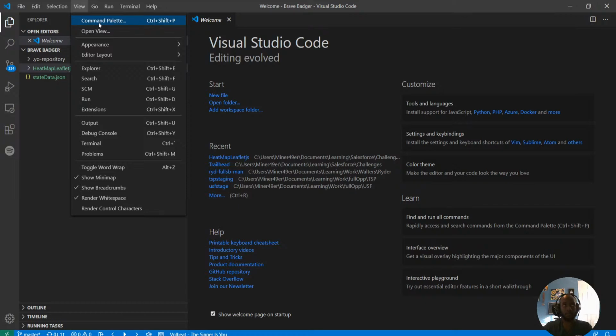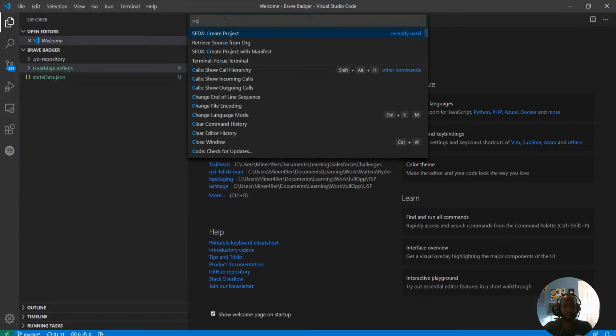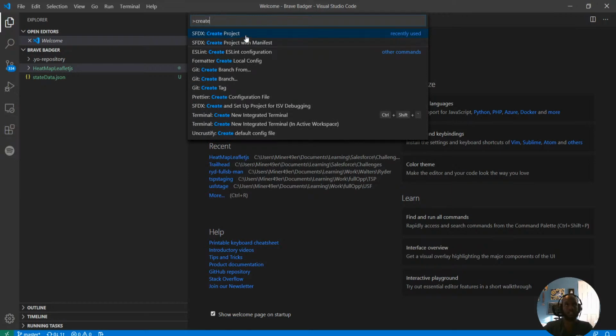We need to open the command palette, which is either View, Command Palette, or Control-Shift-P. And then we need to create a project. There's create a regular project and a project with manifest. I'm assuming most people will want to create a project with manifest. It creates a package.xml, and then you can pull all of your metadata from your org, or specific metadata from your org. Or you can do it the more modular way, which is creating a project and pulling the data from there.